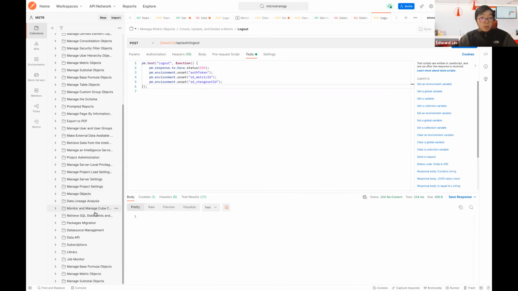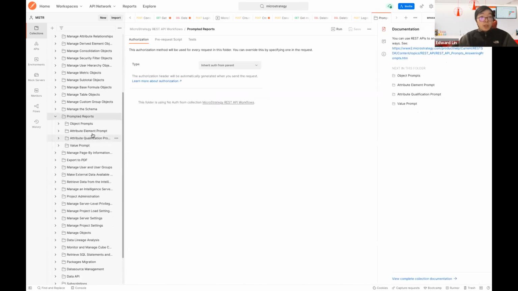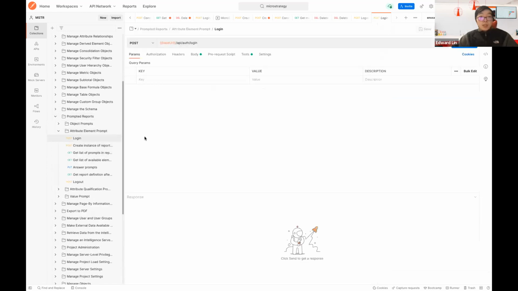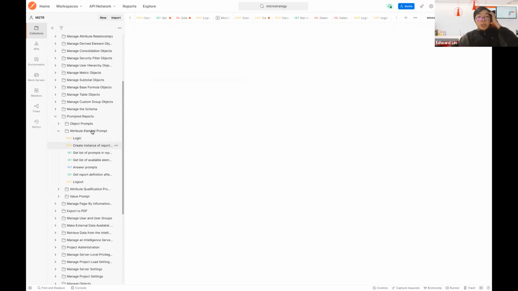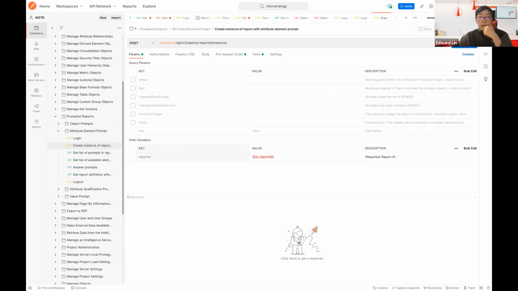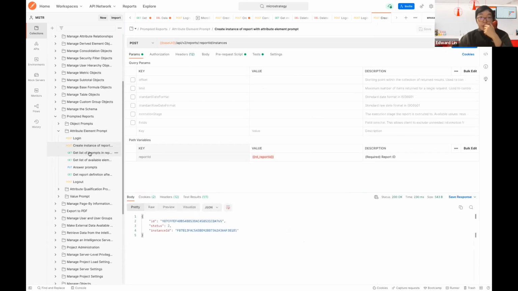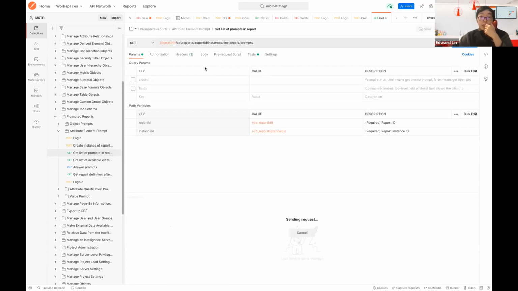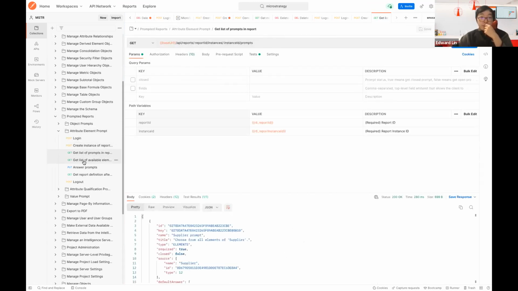I'll also be showing you quickly another workflow example, attribute element, because we get a lot of questions on this. So how do you answer an attribute element prompt within a report? You would have to log in first, then create an instance of the report, then get a list of all the prompts.